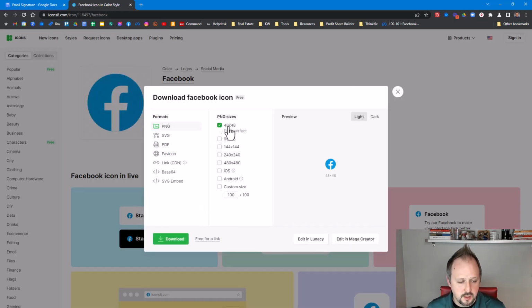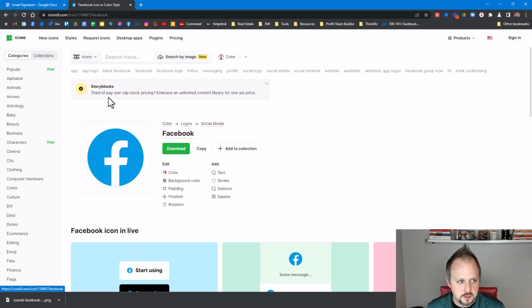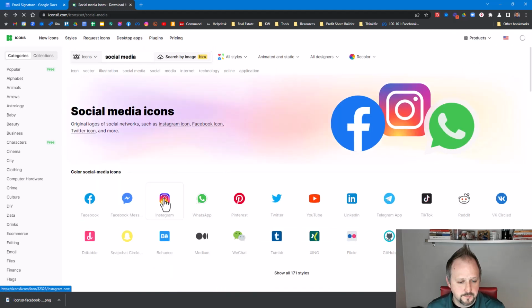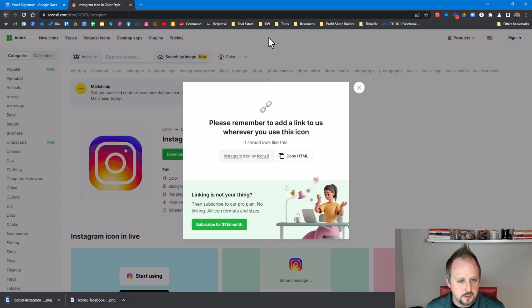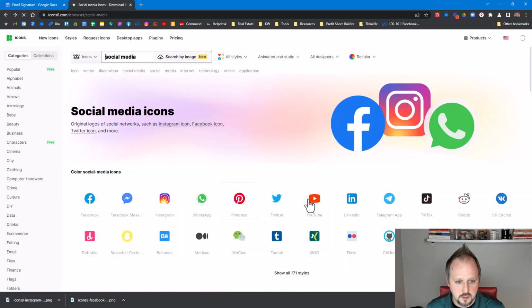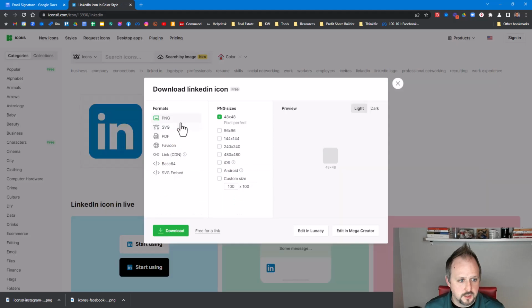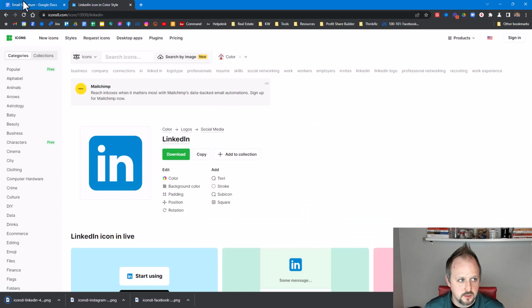Just check the smallest size. 48 by 48 is what I'd recommend because that's what you'll find in pretty much all the designs. Hit download. And let's go back and get Instagram. Download that one. And let's get one more here. Let's get LinkedIn. All right, click download again and 48 by 48, perfect. All right, so we've got our icons to use.